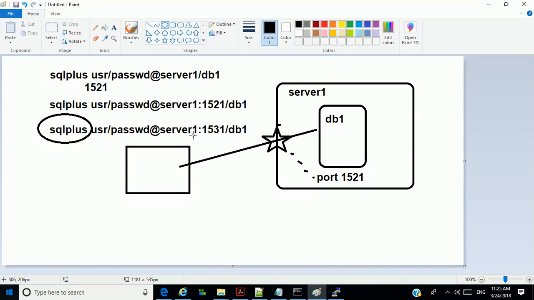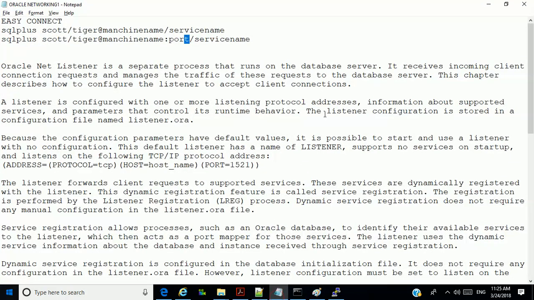Okay, very important. And now what we're going to do is that, like I told you, by default, 1521 is used as the port. When you install your database on a server, all you need to do is just start a listener, which starts automatically.